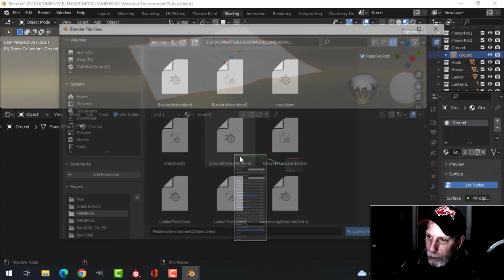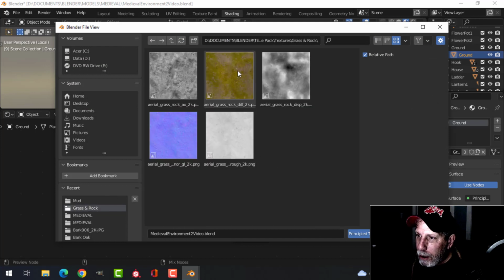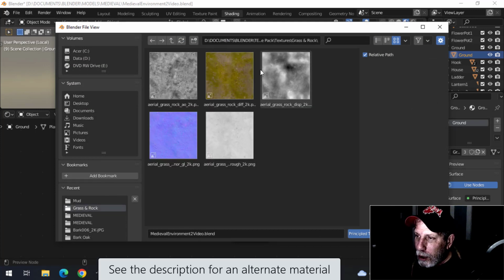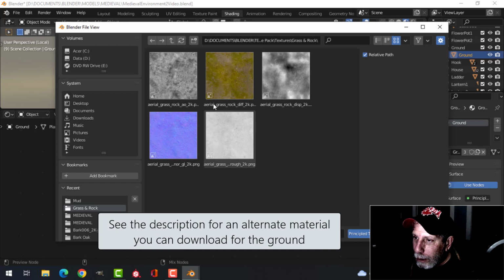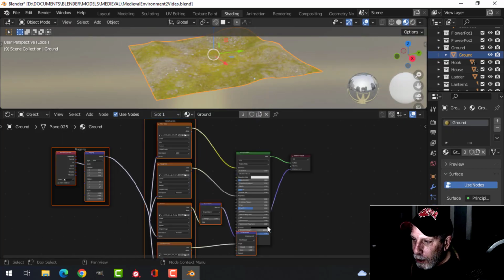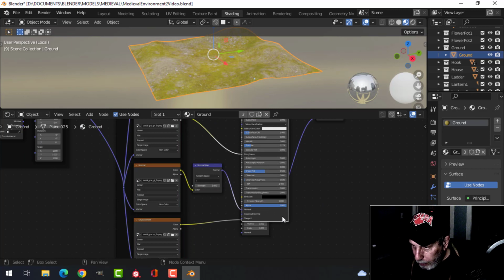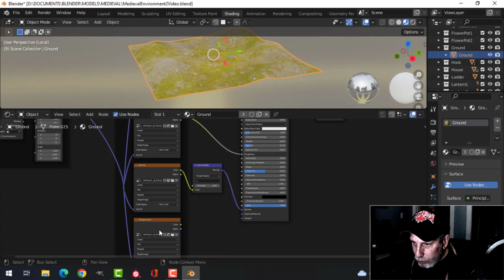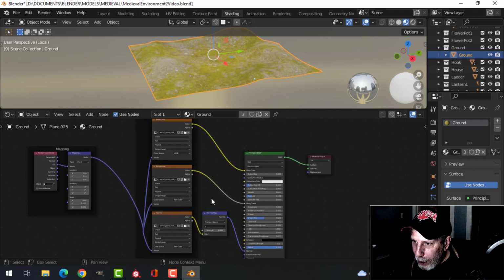And I'm going to bring in my first material here. It's going to be this grass and rock. This is not freely available, but you could use anything that you like that's got a number of maps. I'm going to select these four. Those are the typical ones for the principled setup there. However, I don't need the displacement. I'm not going to be using Cycles. I'm just going to be using Eevee, so I'm going to get rid of that.